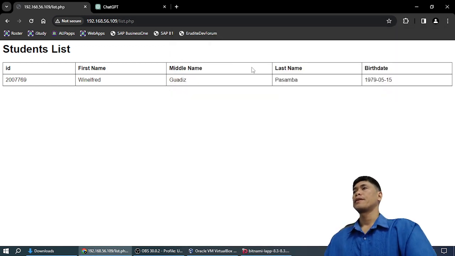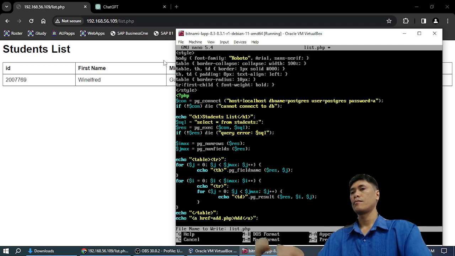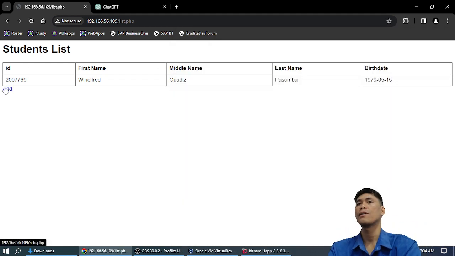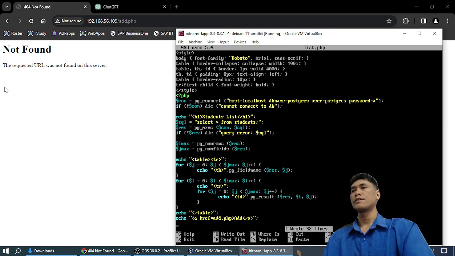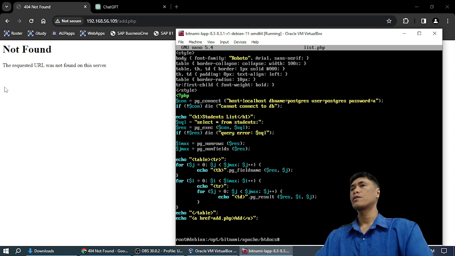list.php, and then if we want to add, let's make an adder. Let's make a link here, echo a href equals add.php. If you click add, it should go to add.php, which does not exist. So I'm going to create another one.